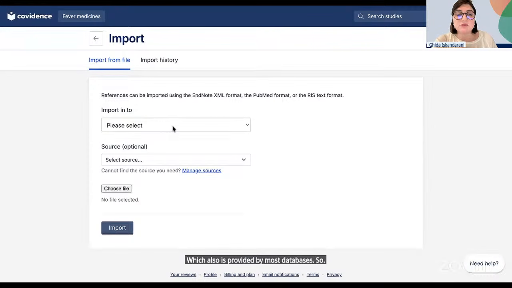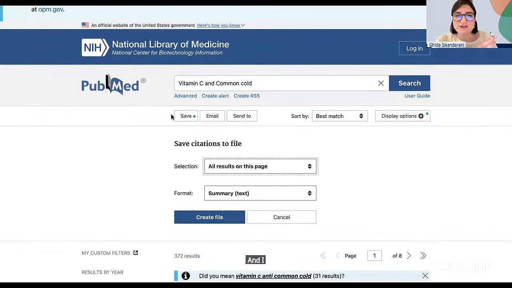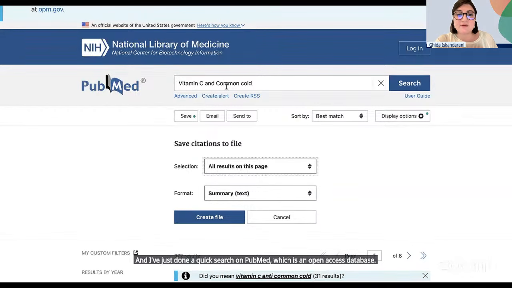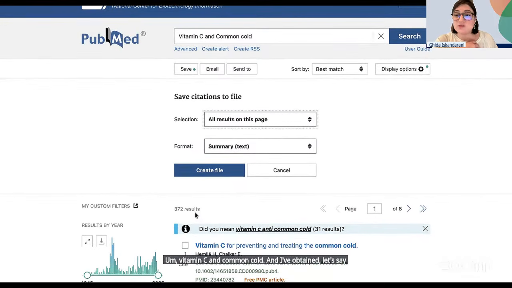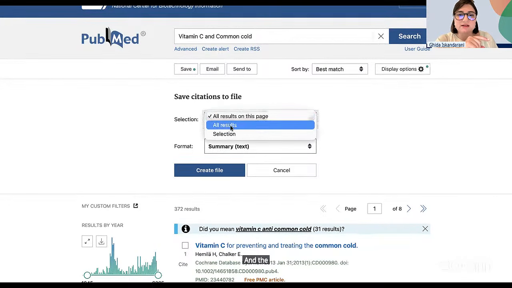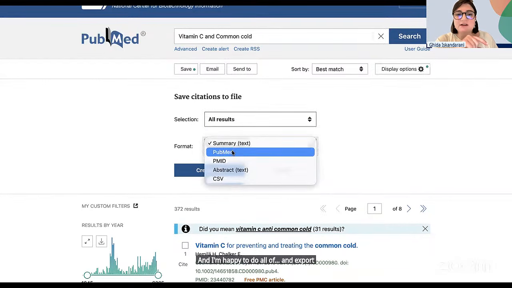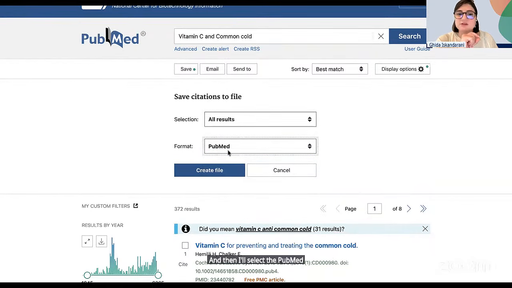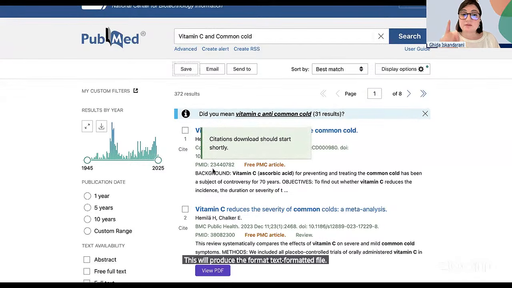So in this case, I will switch to PubMed shortly. I've just done a quick search on PubMed, which is an open access database, for vitamin C and common cold, and I've obtained 372 results. The way to do it is I'll select all results, export all of them, and then select the PubMed text format. This is the format you need to click on when you export from PubMed. This will produce the PubMed text formatted file, and it will go to my downloads.